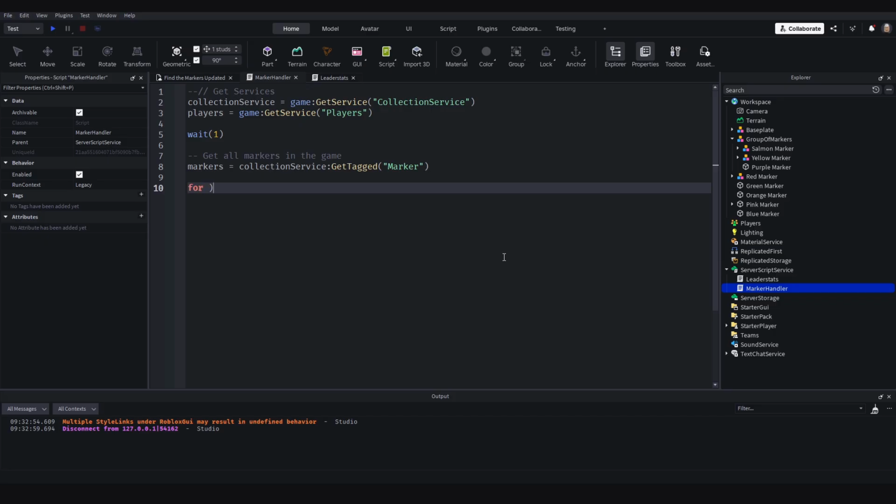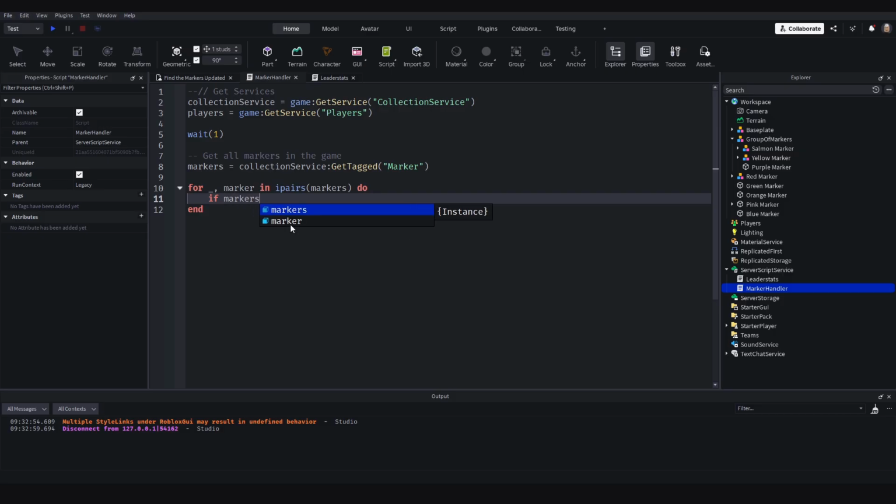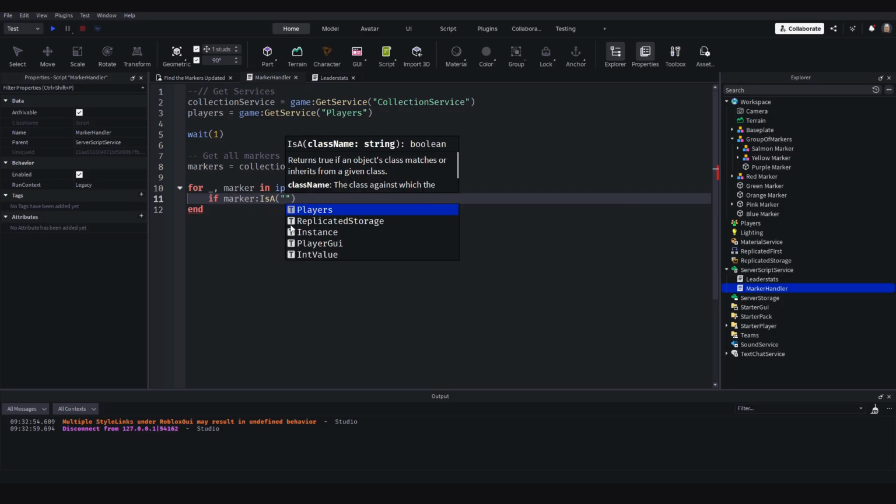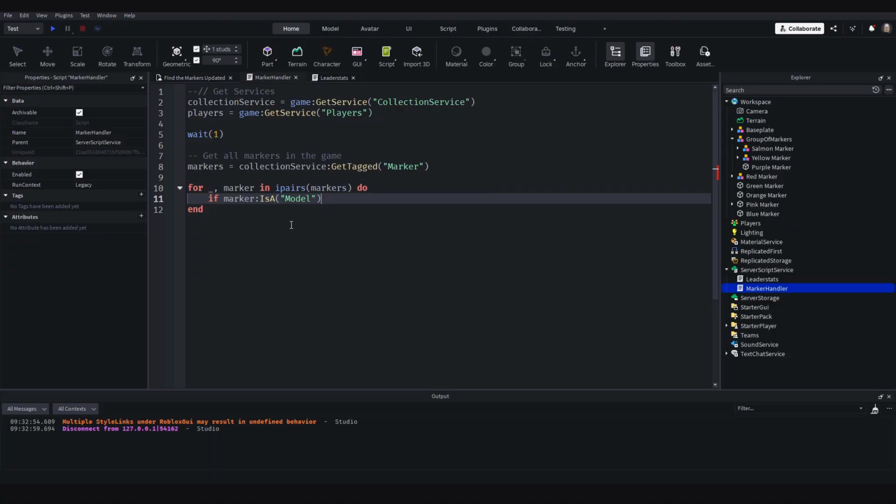So for _, marker in pairs(markers) do. The reason we're doing _ is because this is normally the index and marker is the object. We're not going to access the index, we're only going to use the object. We'll say if marker:IsA("Model") then. So if the marker is a model and not a part, then we need to loop through every descendant of the model and add the touched event to every single descendant.